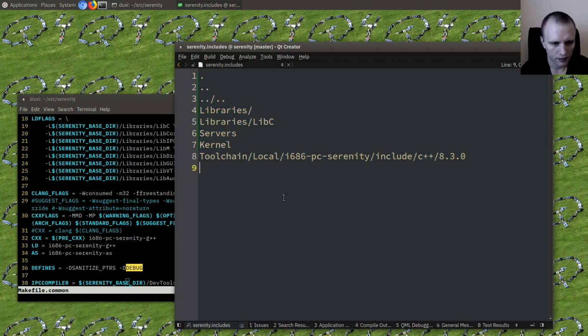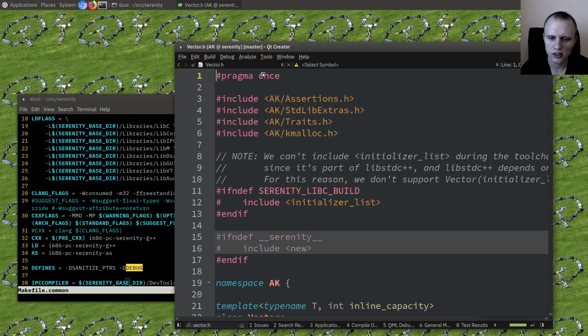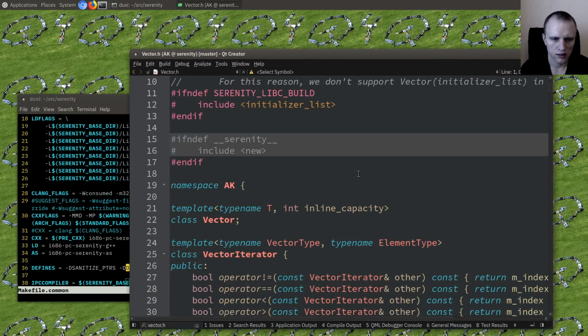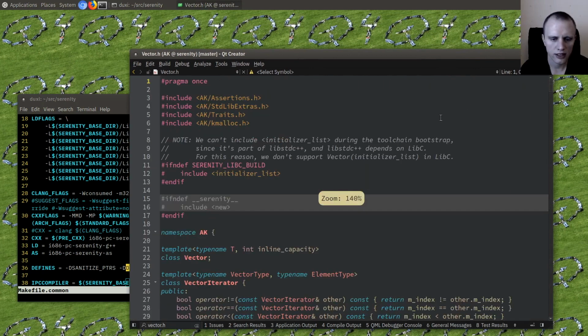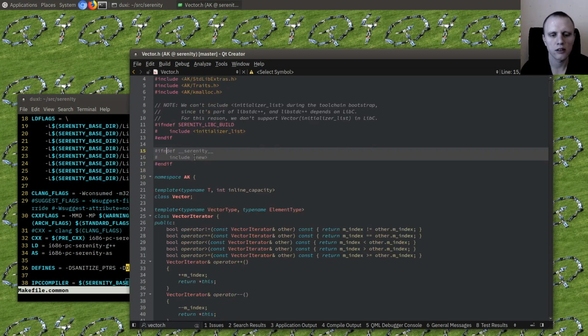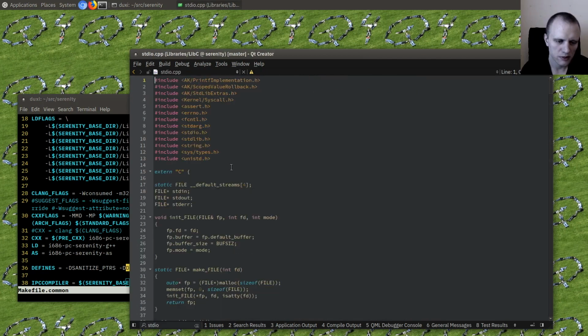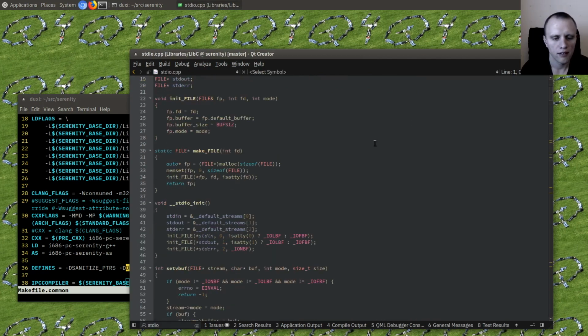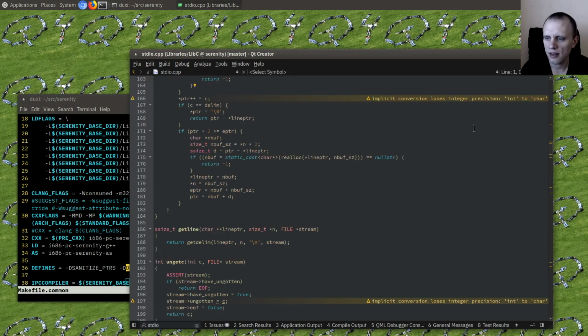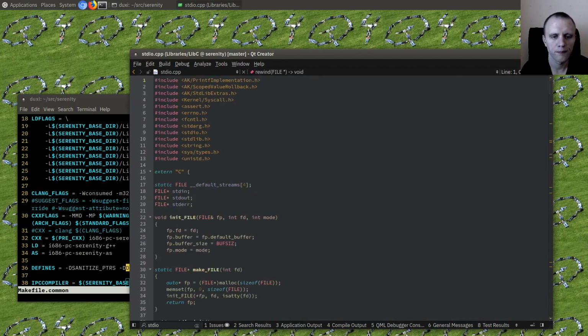Anyways, so I think basically we're ready to do a sanity check. We can open vector.h and see if things are looking kind of sane-ish. We can see here the #ifdef __serenity__ is not compiled, as it's grayed out. So that's an indicator of sanity. And we can open up something like stdio.cpp, and we can see that aside from some little whiny warnings here in yellow, there's not a whole bunch of red. So that's what we're looking for.